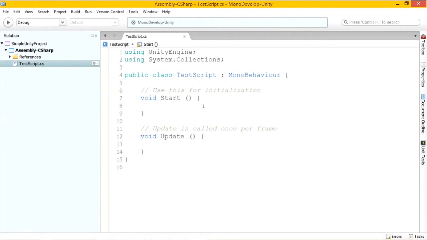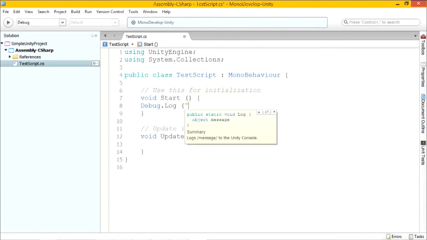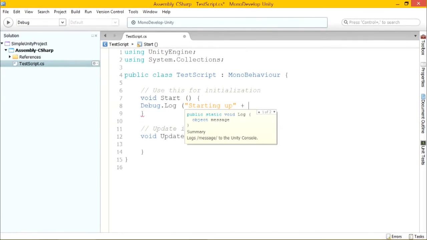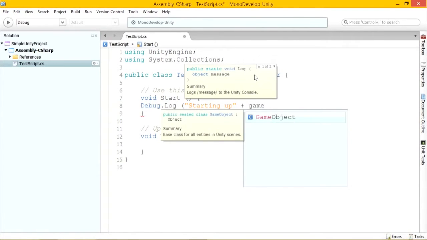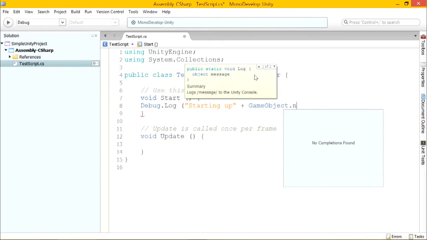Very cool. All right, so when this starts up, Debug.Log, starting up. Well, who's starting up? How do we know who's starting up? gameObject.name.